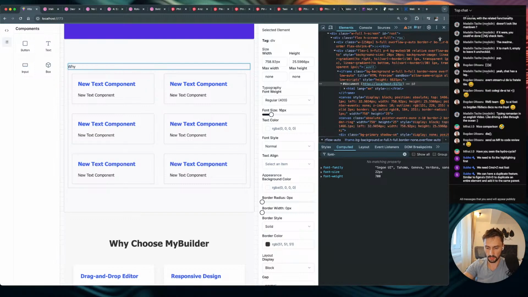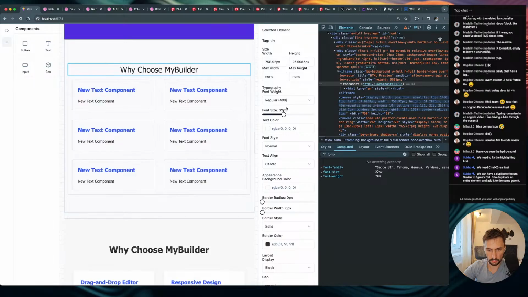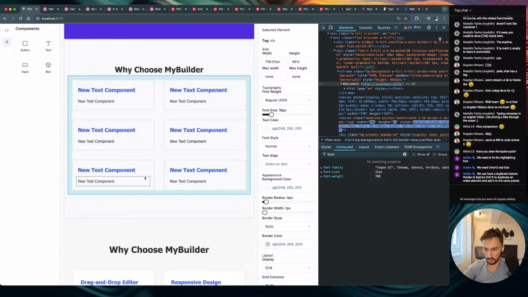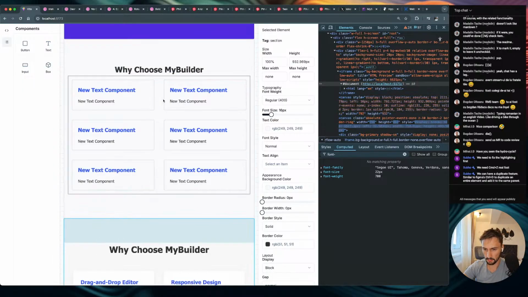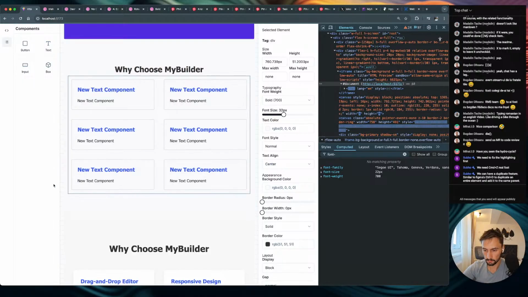All right. But this section looks pretty nice. Why choose versus my builder? Text align, text align, where is it? Center. Font size, was it 32? With font weight bold. Boom. Oh, my grid has a border, and this is from the previous stream. This is because boxes have by default a border, and I need to remove the border when we add some elements inside. Let's see.